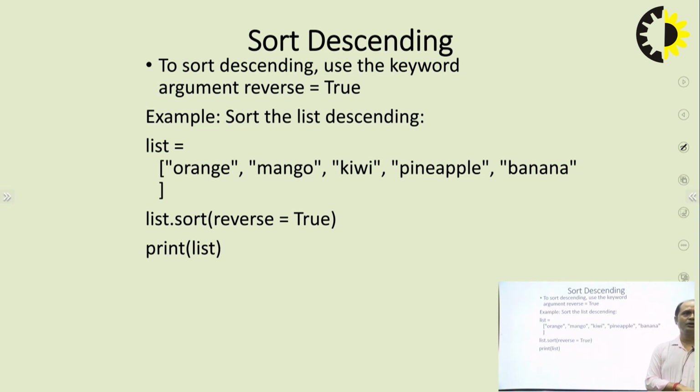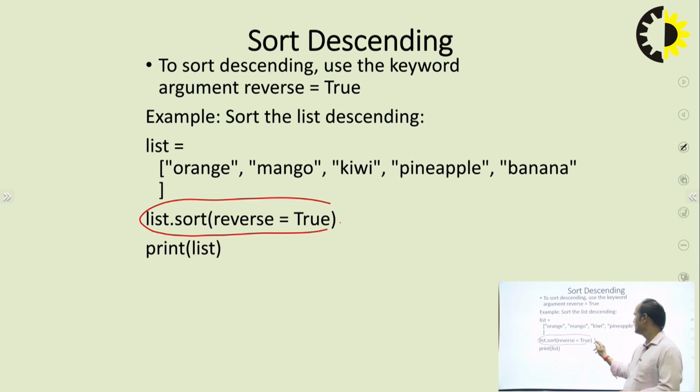Suppose we want to sort in descending order. What will be the method that we will use? That is list dot sort and reverse true. That is the particular line that will print the descending order of the list.